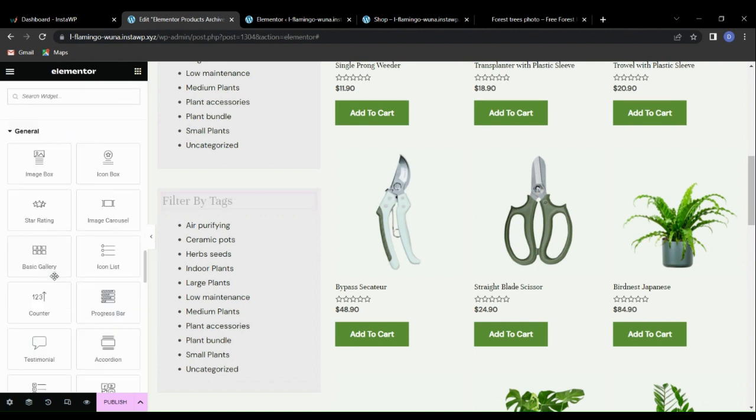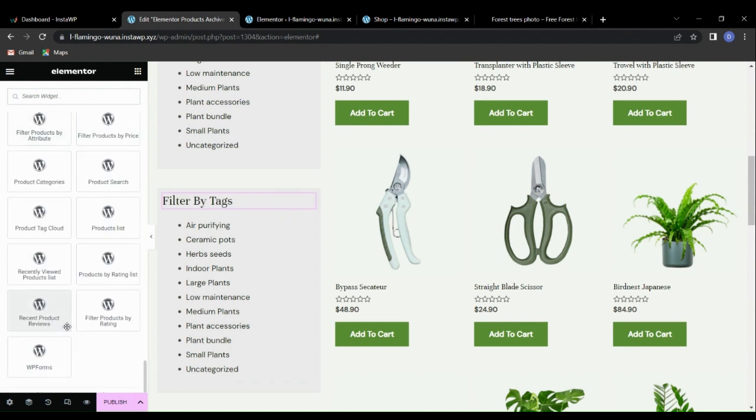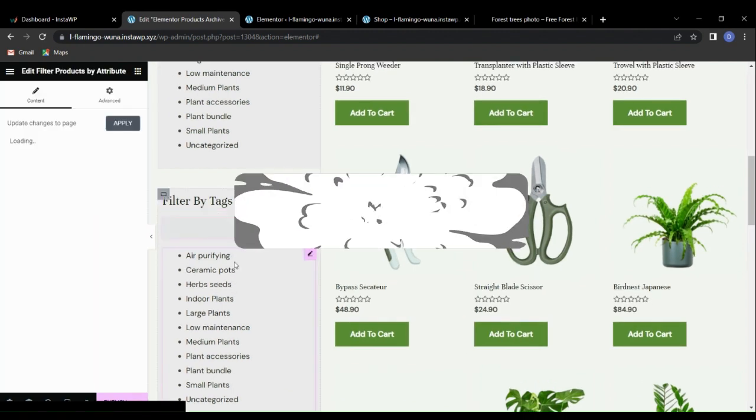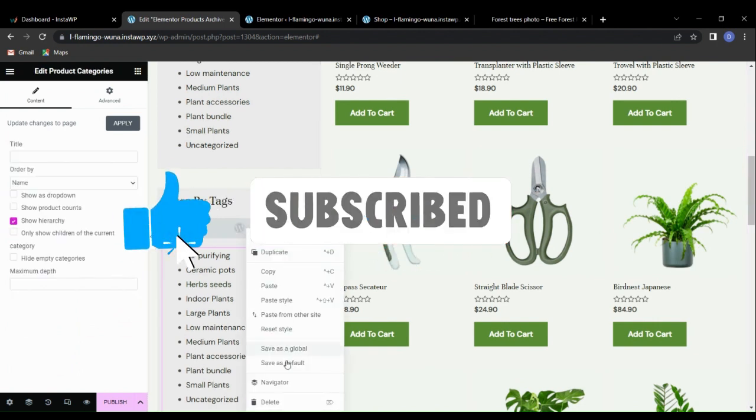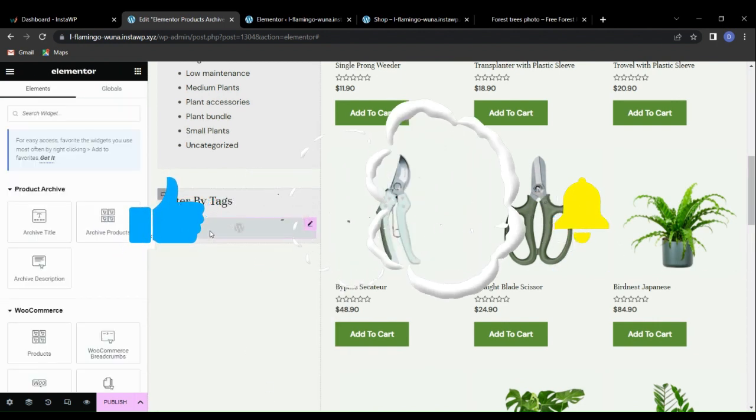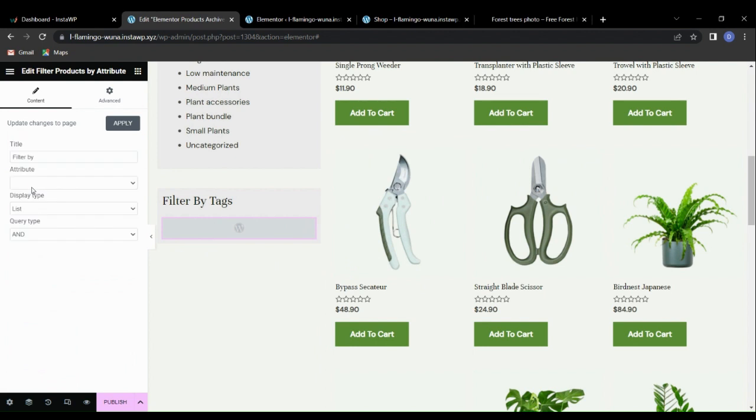Go to the widget section and go to below, and here you can see that there is filter by rating option, filter by price, filter by attribute. So let's go to the filter by attribute. Just drag and drop the widget here and remove the previous widget. Okay, so when you go to the widget section, here you can see that we are getting the attributes. If you have made the attribute in your website, it will show here. So here I don't have any attribute, I think.